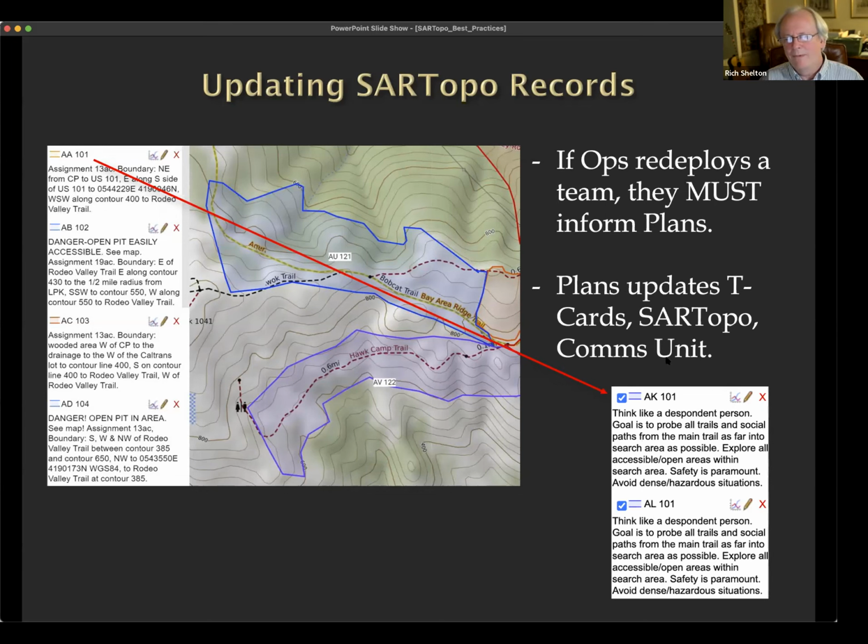So it's important that, at this point, the T-card folks either have a computer or they get updates from the ops guy directly. The comms guy either has a computer where they can see the same information, or you give them an updated piece of paper.